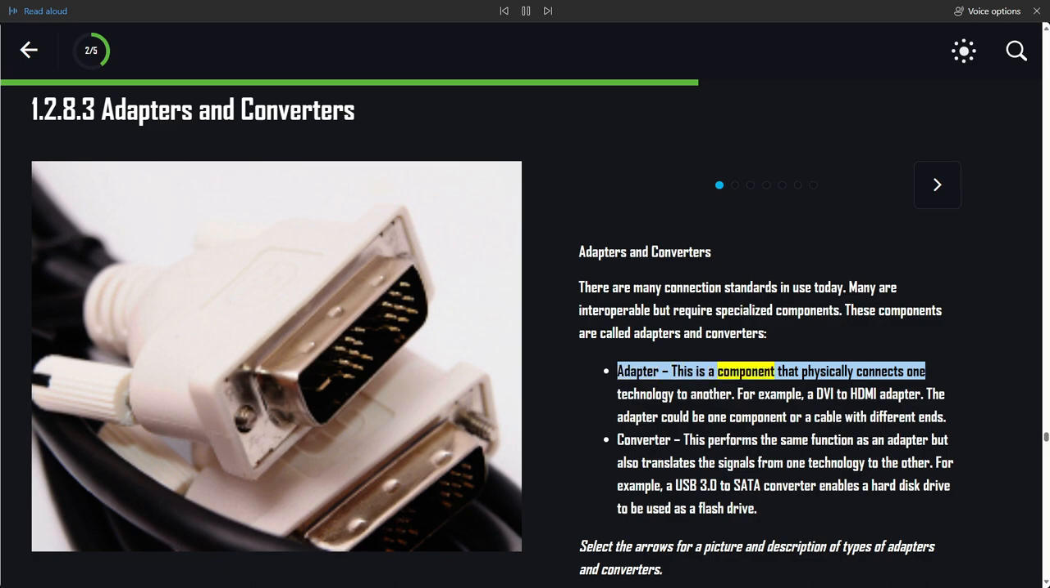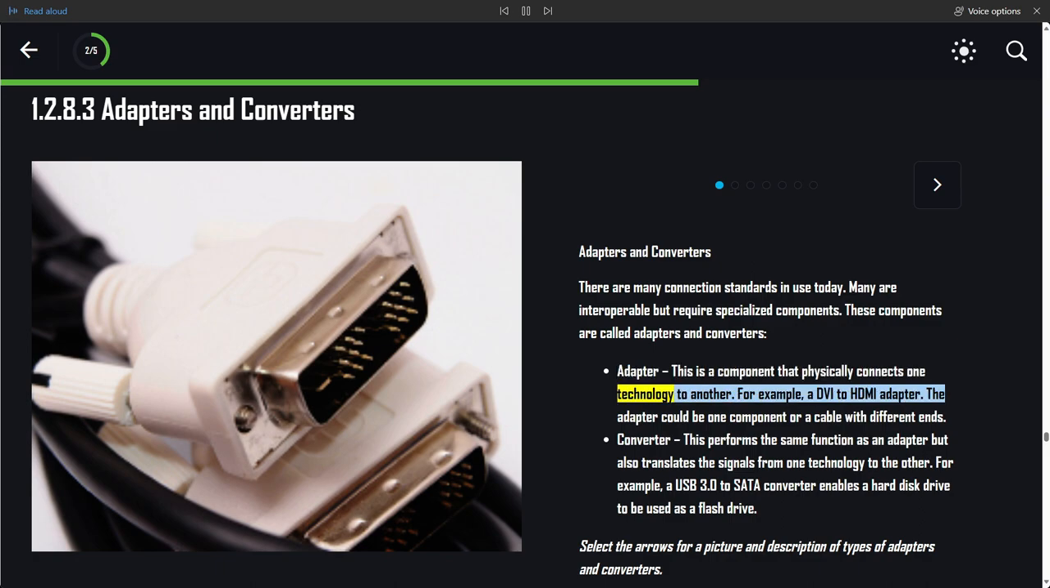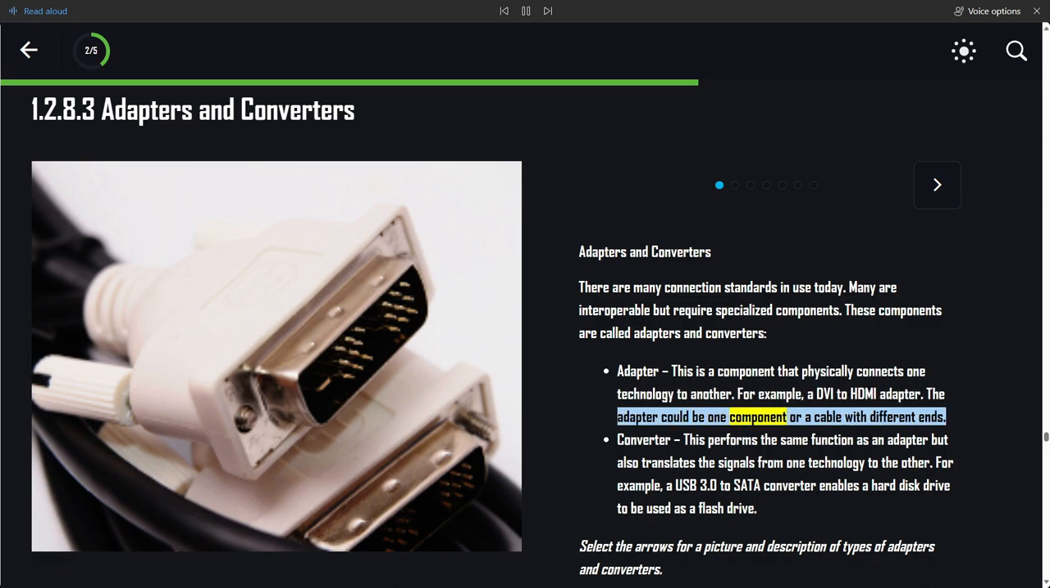Adapter. This is a component that physically connects one technology to another. For example, a DVI to HDMI adapter. The adapter could be one component or a cable with different ends.